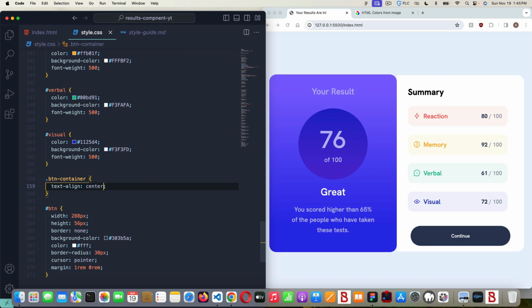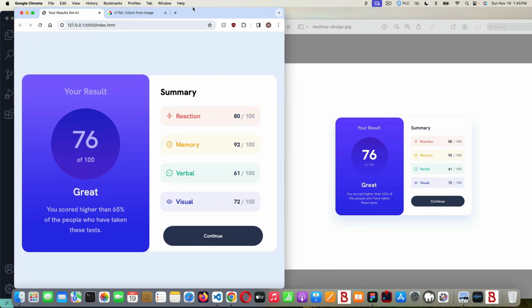There we go. So easy fix. We had to write a little more code. Probably not the most optimal way to do that, but we got it done. Okay, guys, so yeah, now our button is looking like our button is supposed to look.